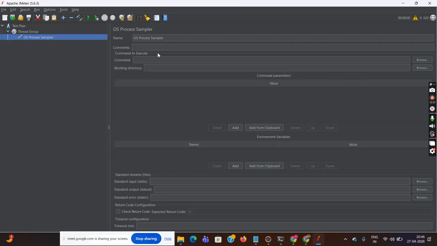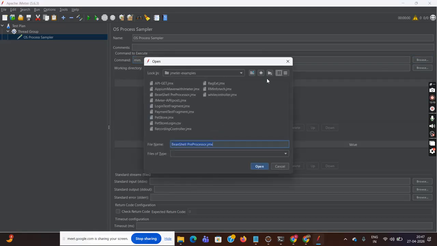Now in the command, what command do I want to execute? I want to execute the mvn command. mvn is the name of the command. But from where is this mvn command coming? It will not recognize it by itself, so you can browse for where this mvn command is. As I already told you, I have installed Maven on my system, and only then does the mvn command run on the command prompt. So here you have to specify where this mvn command is coming from. So you have to browse.